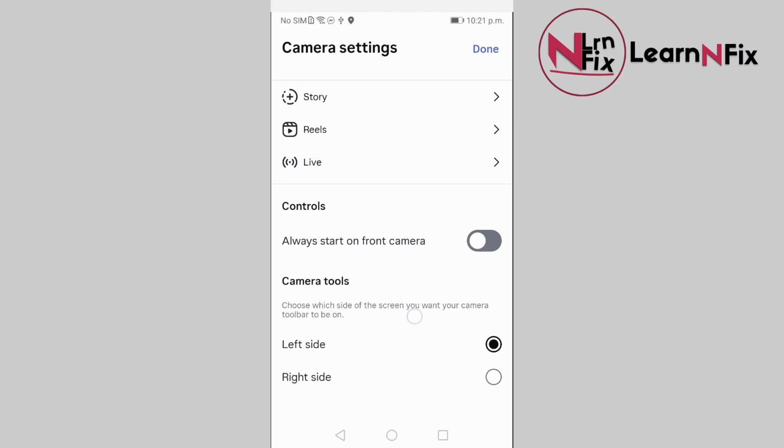Choose which side to the screen you want your camera tool bar to be on. So once you finish adjusting these settings, you can click done, and that's it.